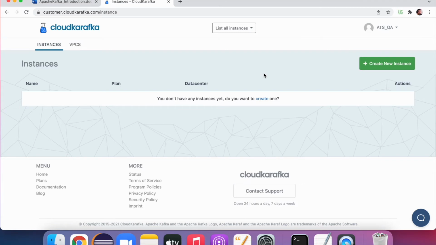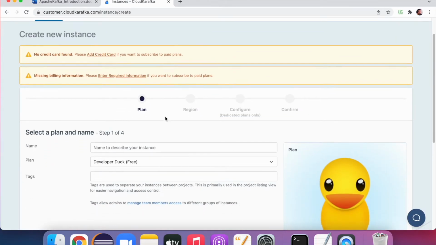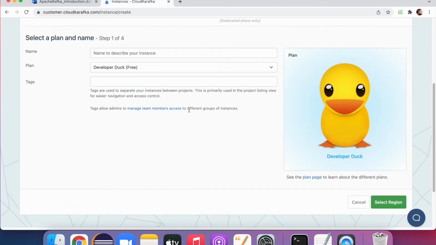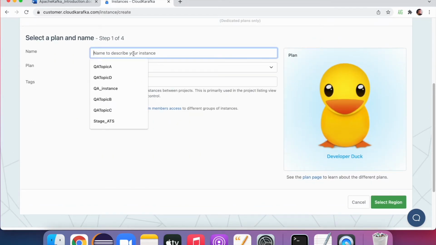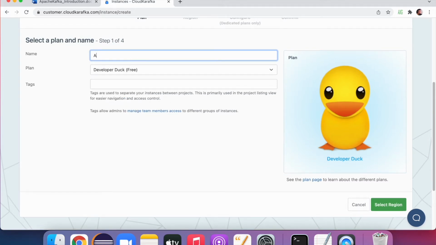Now the next step which we have to do is we have to create an instance for us. Let's create one. So as this is a free plan, you can see that option here. You have to give the name of the instance. So let me give ATS instance demo. Let me select this plan. So this is free one. Let me give the tag. Let me give QA demo as the tag.